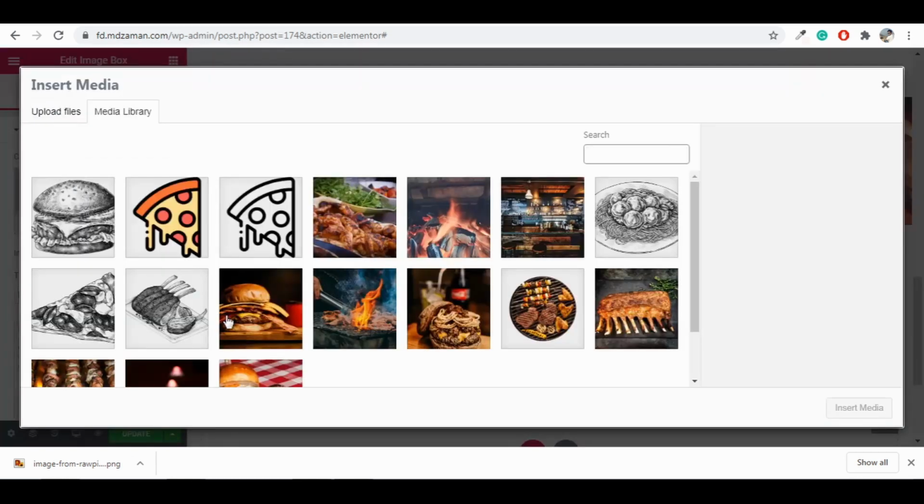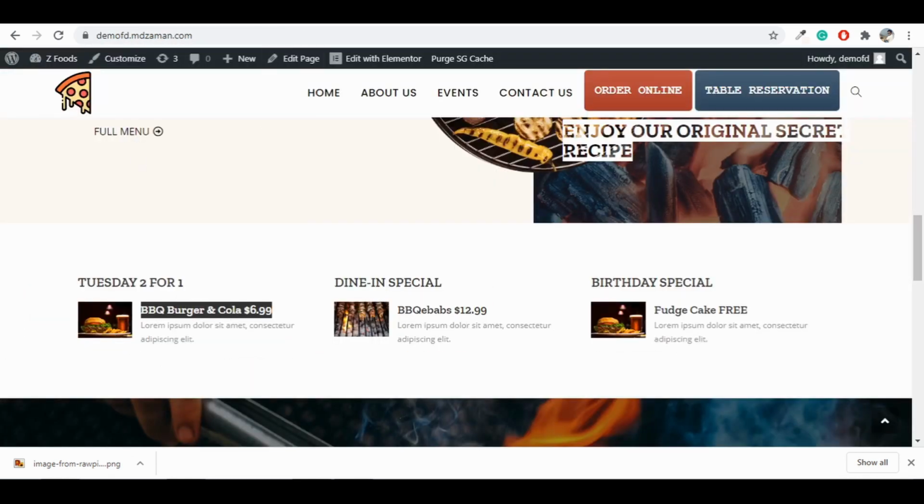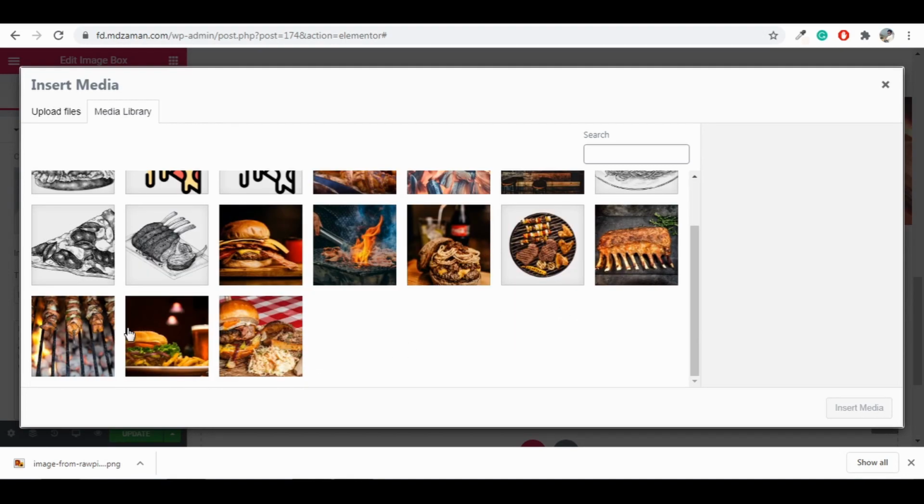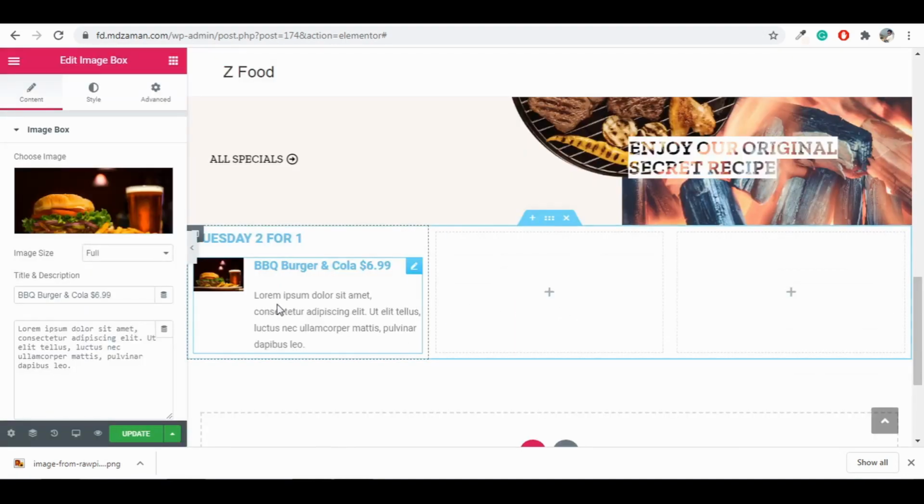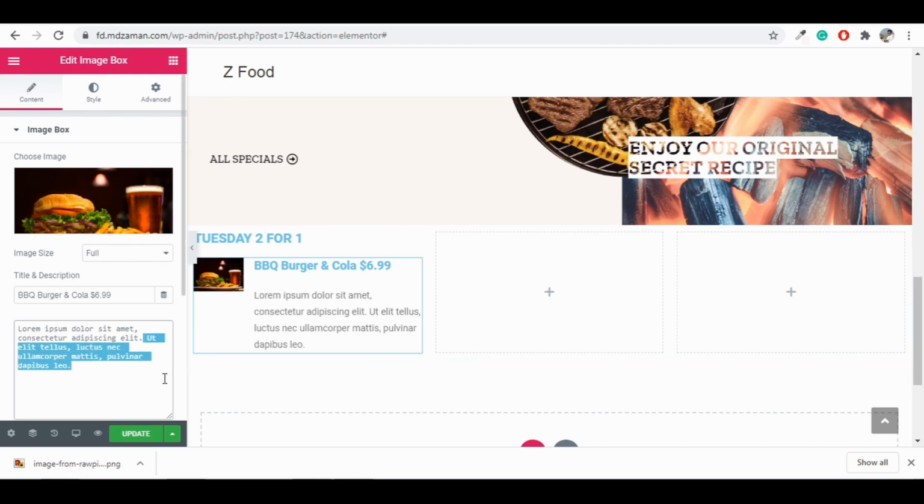Now let us change the image. It is this one, I think this one. Click on insert and let us make the changes. And I do not want so much of text over here, so I'm going to again delete it.